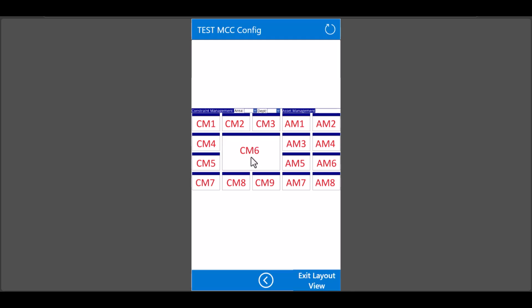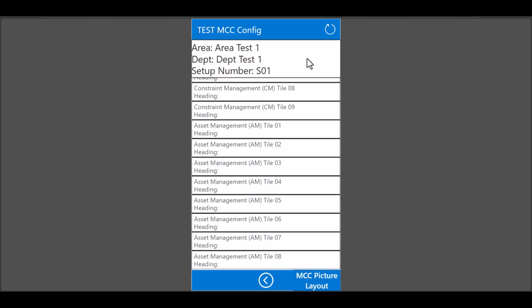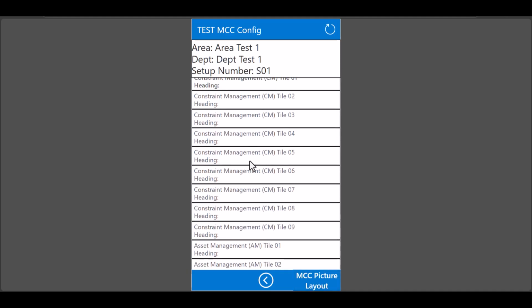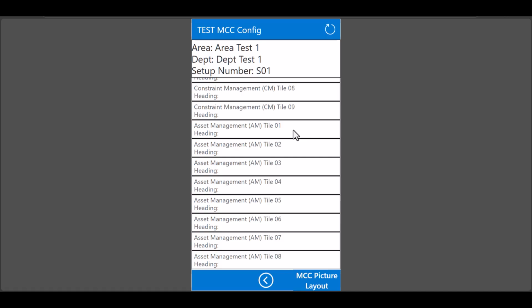CM6 is the action deck. And then you got the asset management side over here, 1, 2, 3, 4, 5, 6, 7, 8. So you can get a layout of what you're linking in there. So if I scroll back up to the top, let's go to the asset management side.